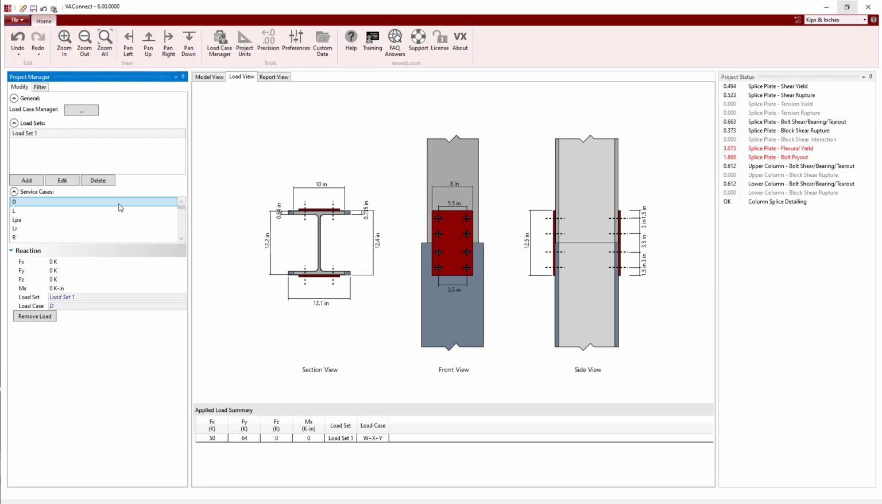Next, let's apply an axial compressive force to the connection in the dead load service case. Since compressive loads are assumed to transfer in bearing between the ends of the columns, adding the compressive force did not influence the unity value for any of the limit states.